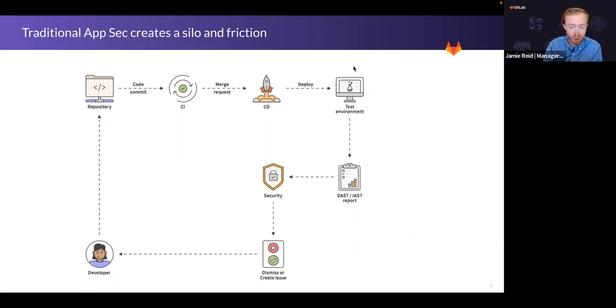With this scanning occurring so late in the life cycle, you're not empowering your developers to fix the vulnerability when they're most aware of it and when they're in that context, and it's easiest and cheapest to remediate it.